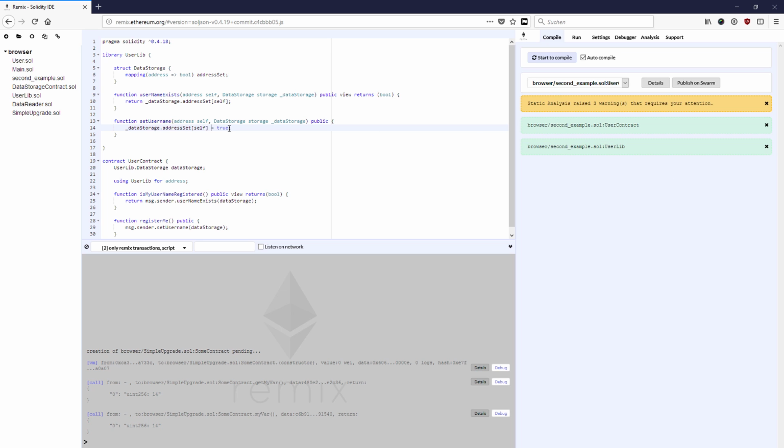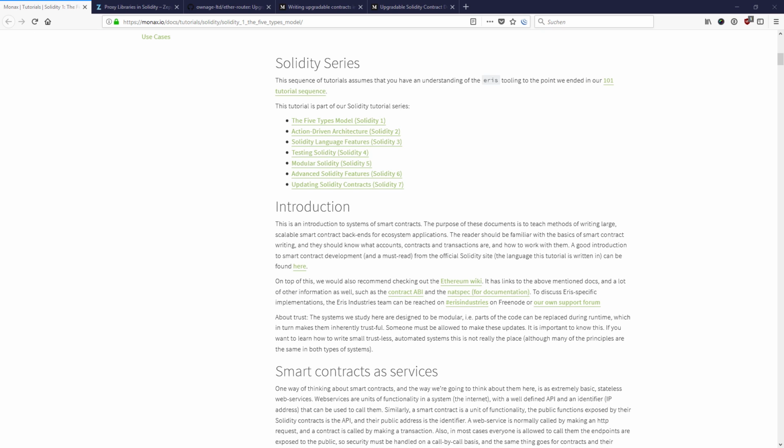Let's say we want to change here that set username also has to have some checks if the user is already registered. Now we can't update the user contract anymore because the address of the old library is already fixed in the bytecode that we are deploying. Now, before we dive into our own solution, let's have a look what's already out there.